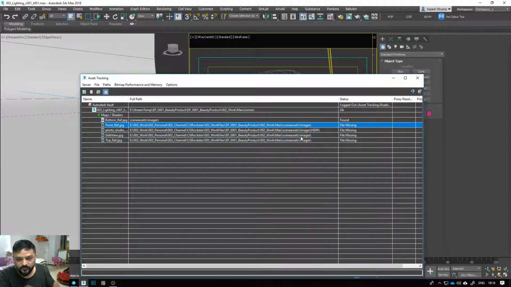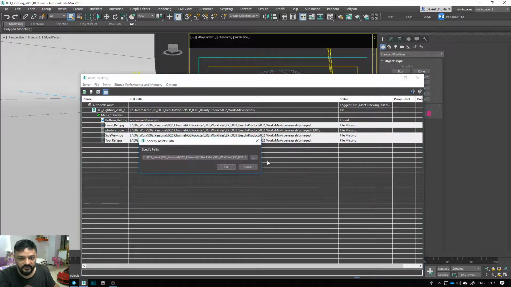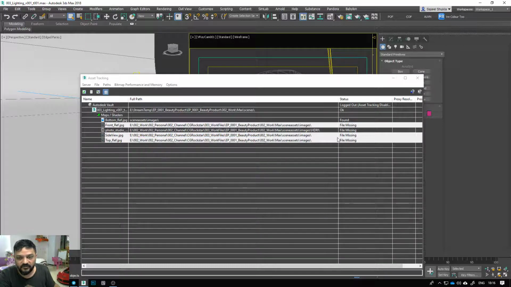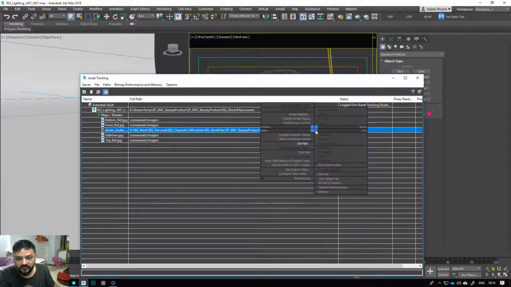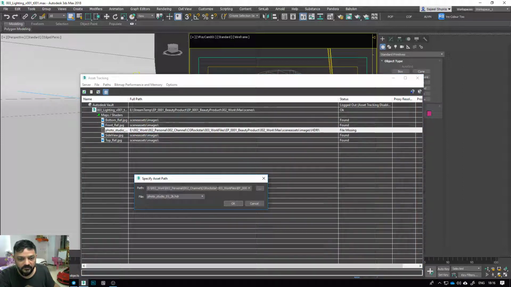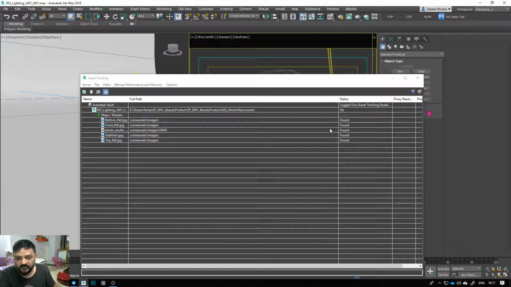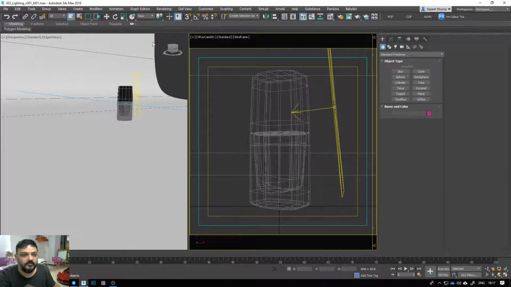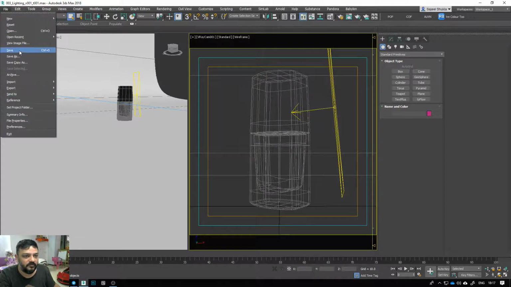If I set things up like this, it's good to go. In this case, because this has an HDR, I'll have to set paths separately for that, but the rest of them I can do in one go. So scene assets images, it says found, set path, and if I remove this, scene assets images HDR, found, voila. So this now works, right?